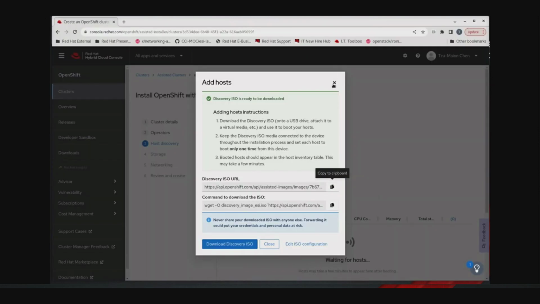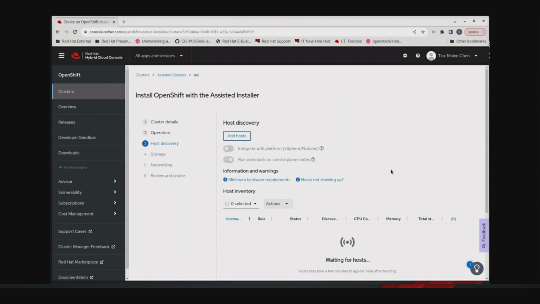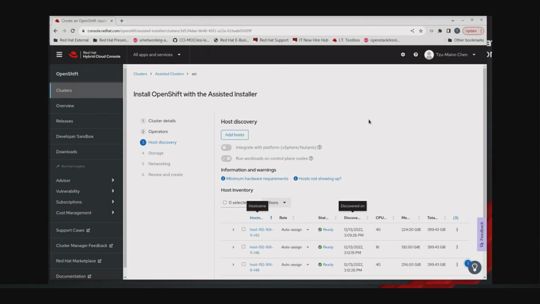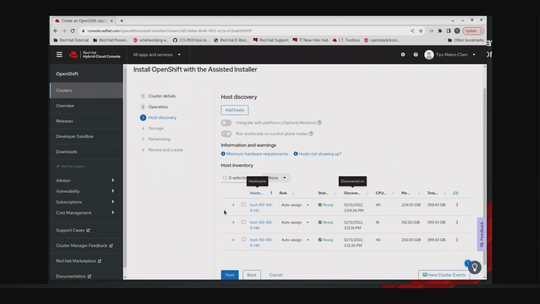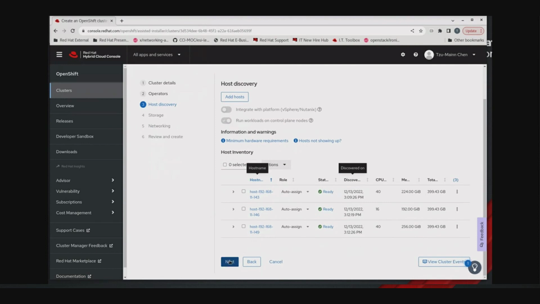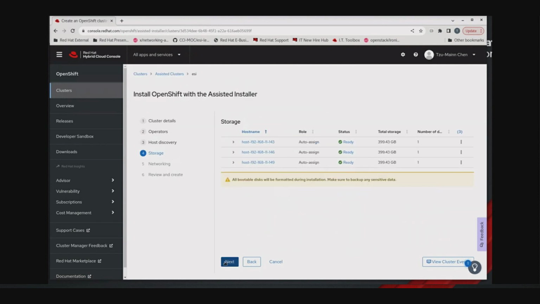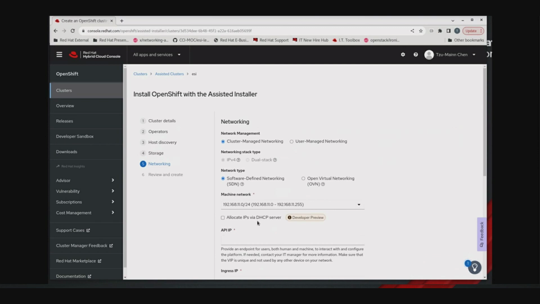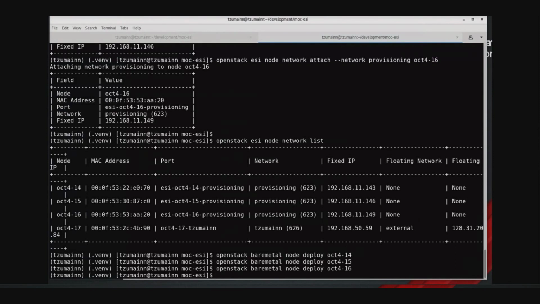We know that the nodes are ready when they appear in the wizard. And here they are. Let's move to the second to last step in the wizard, where we configure the networking. Here we select the subnet, but the only available subnet is for the provisioning network and not our private network. To remediate that, we'll use the CLI to detach our nodes from the provisioning network and attach them to our private network.